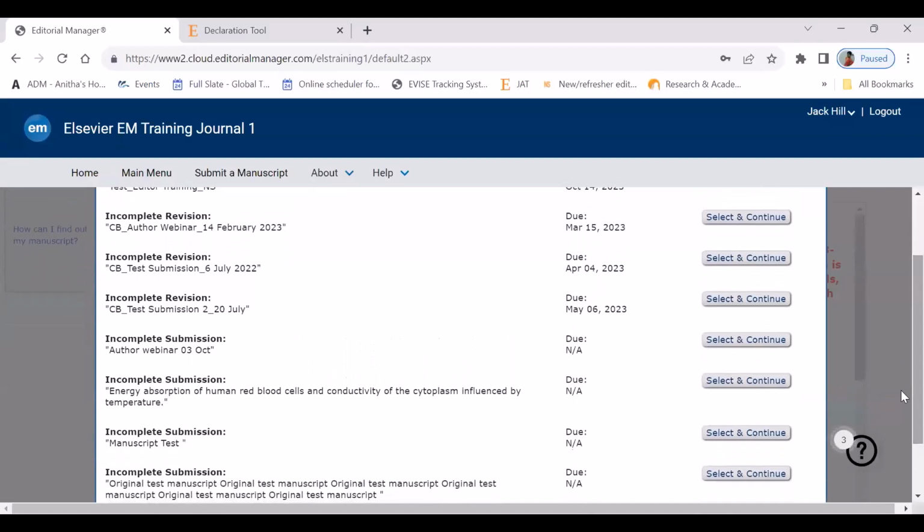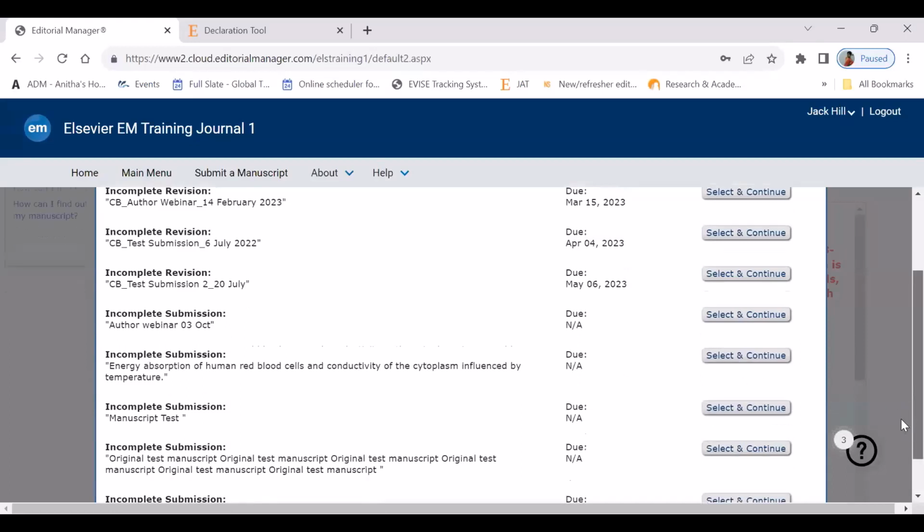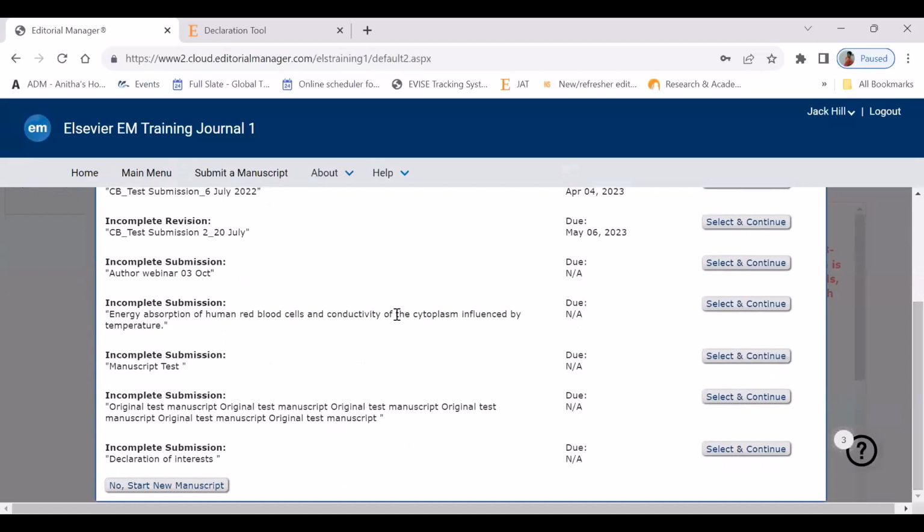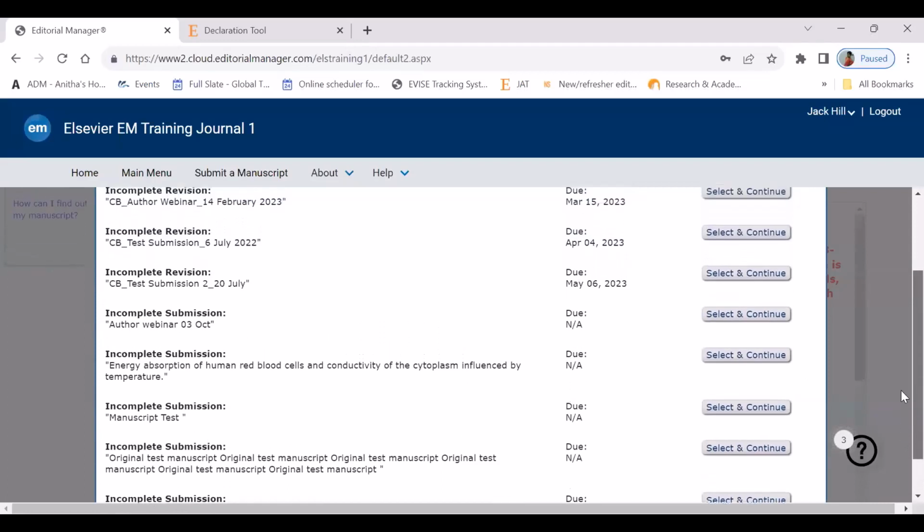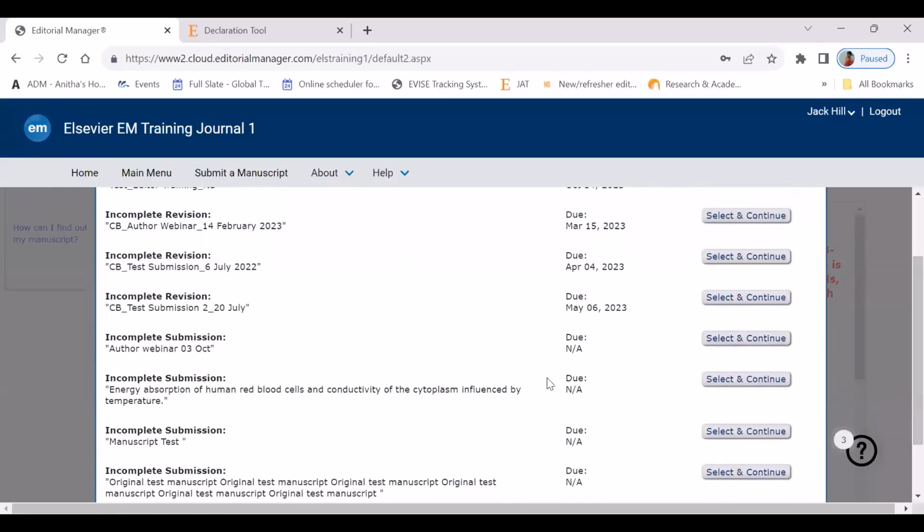For example, if you see, I have already created a test sample manuscript for the purpose of today's webinar. So I'm going to choose this one. But if you would like to just ignore and start a new manuscript, just come down to the end of the screen and you will see the button No, Start New Manuscript. You can click on that and start fresh. Now I'm going to choose this one, which I have already initiated for this webinar purpose. So I'm just going to click on Select and Continue.